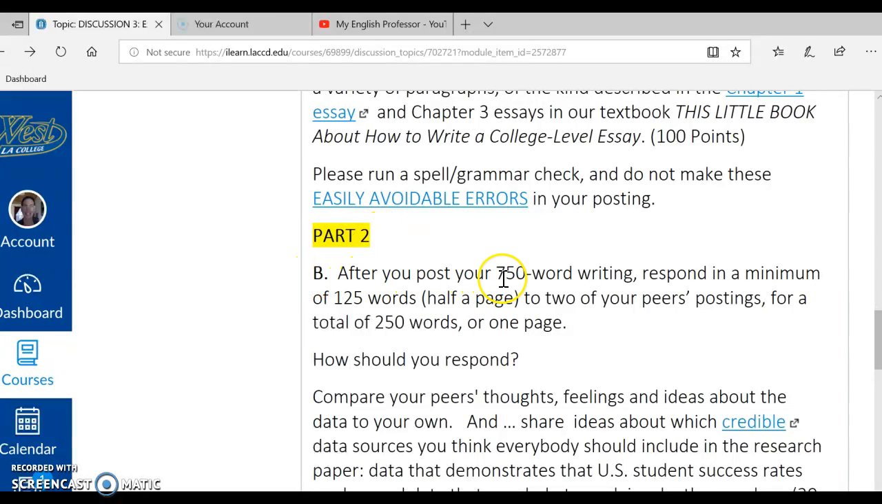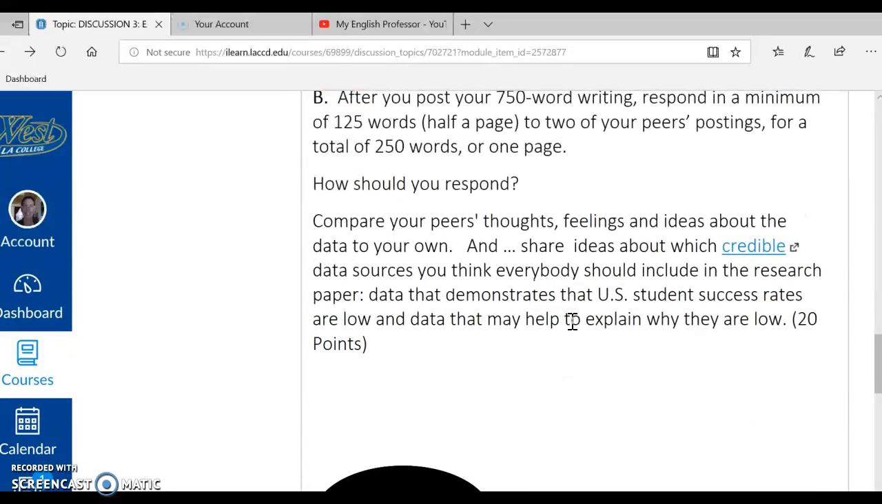B, after you post your 750-word writing, respond in a minimum of 125 words, half a page, to 2 of your peers' postings for a total of 250 words or 1 page. How should you respond? Compare your peers' thoughts, feelings, and ideas about the data to your own, and share ideas about which credible data sources you think everybody should include in the research paper. Data that demonstrates that U.S. student success rates are low and data that may help to explain why they are low.